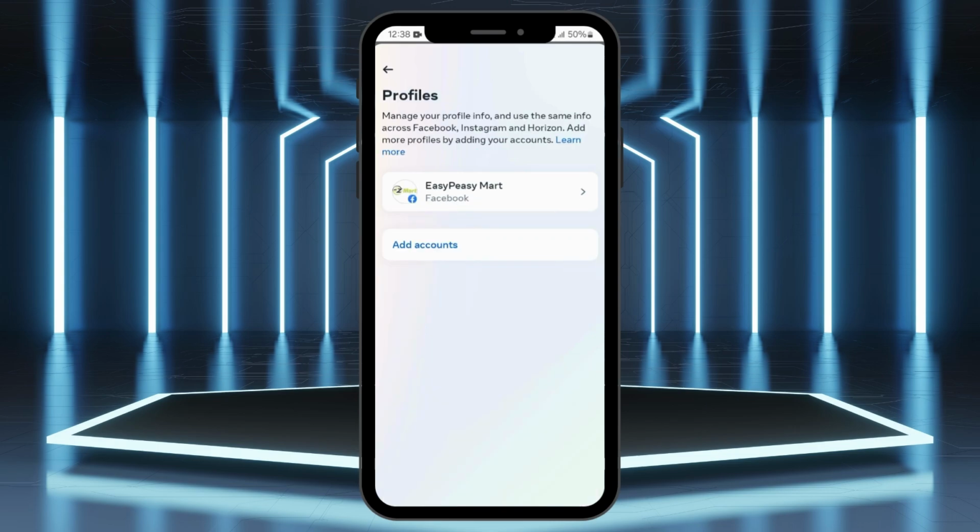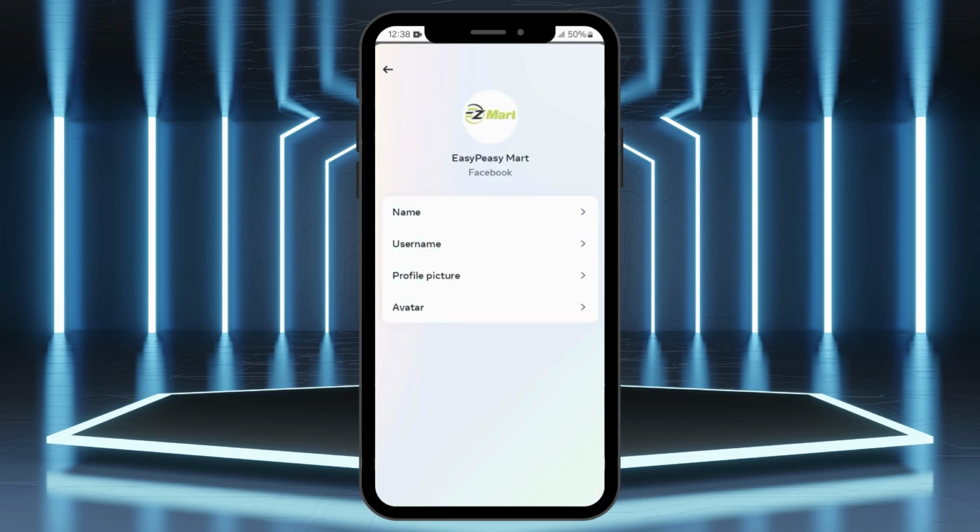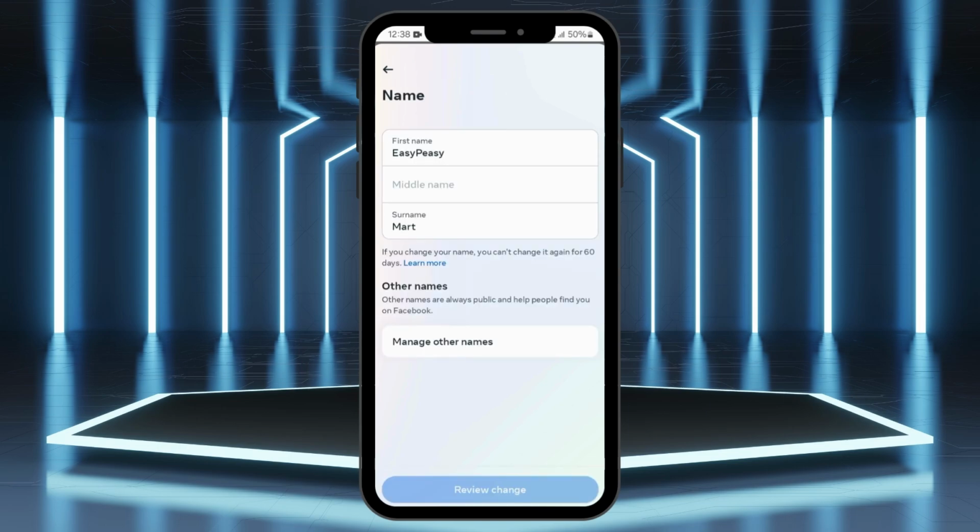There you will get your Facebook profile. Click on it and it will take you to your profile's username and profile picture. For changing the username, you need to click on Username. Type your desired new username in the provided field.